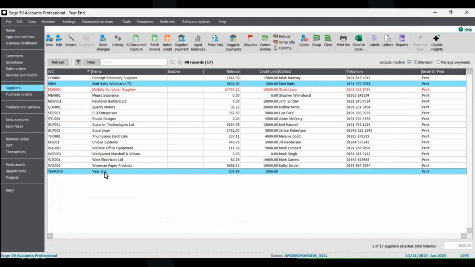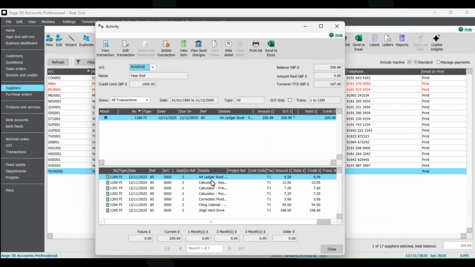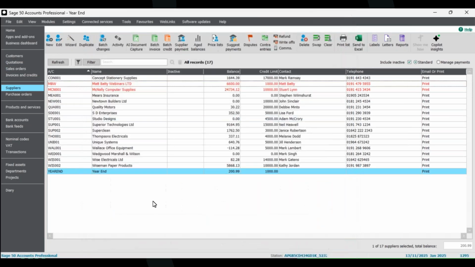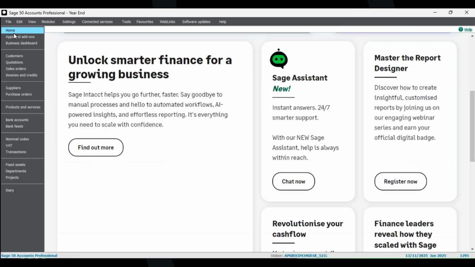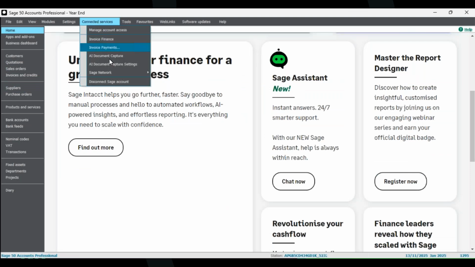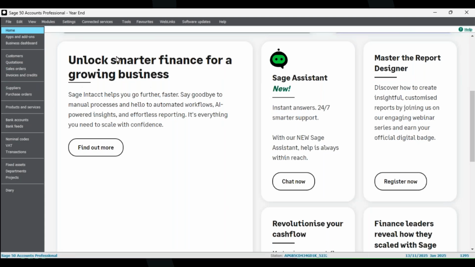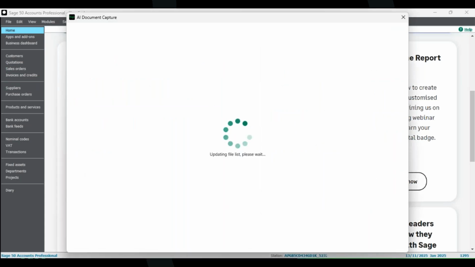I'll post it here. And then when I head over to Year End, there it is, reference 85. You can see I left it blank there, Yana. Superb. Everything's as I want it to be. So yeah, that's AI document capture, connected services. I'll demonstrate one more time for you all.